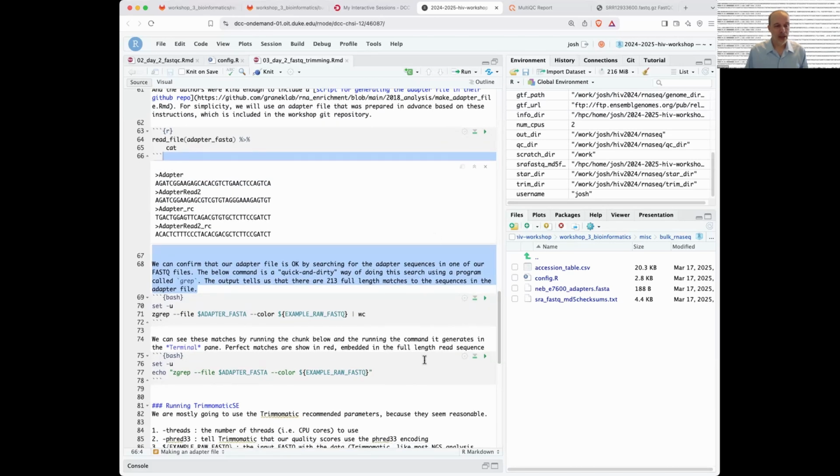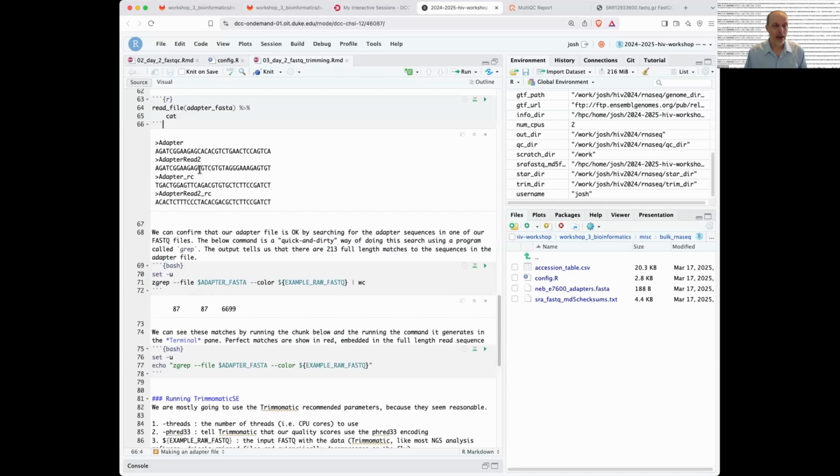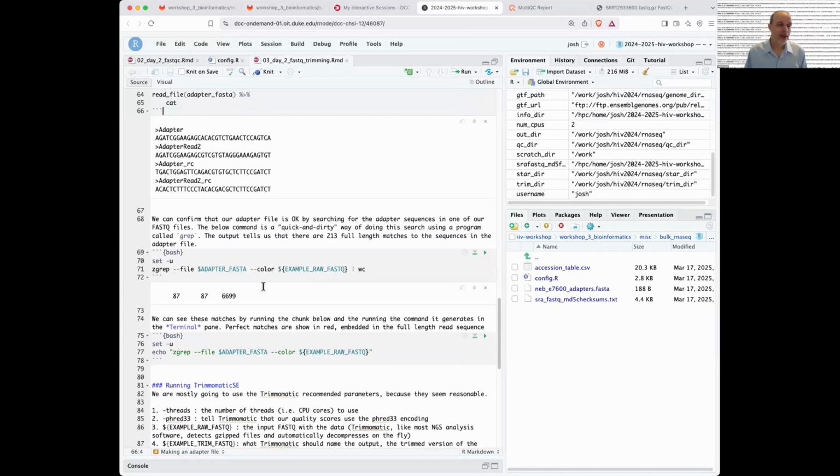So we're going to feed those into Trimmomatic. But actually here, we're going to do a quick demo where we're going to use a Unix program called zgrep and use this file to do a quick search through one of the FASTQ files. And then this is doing a count.